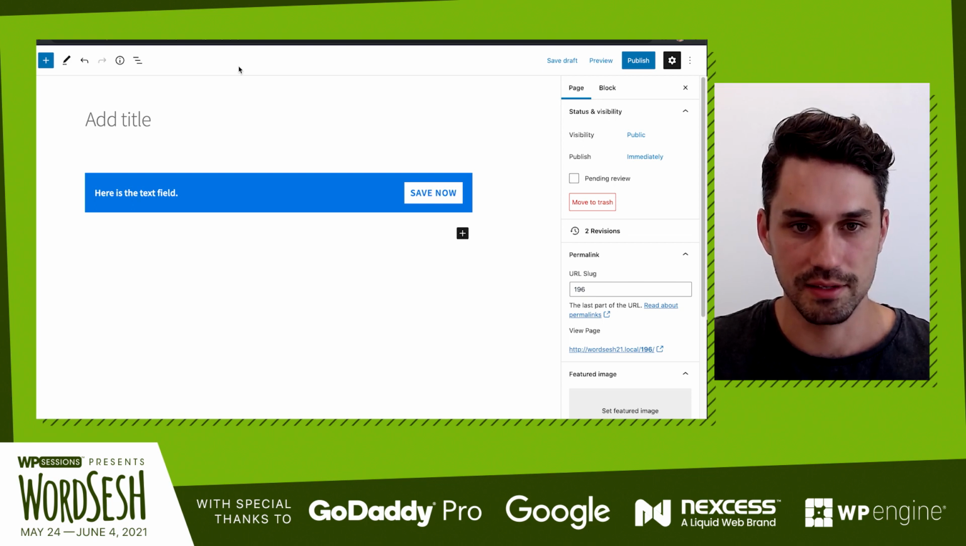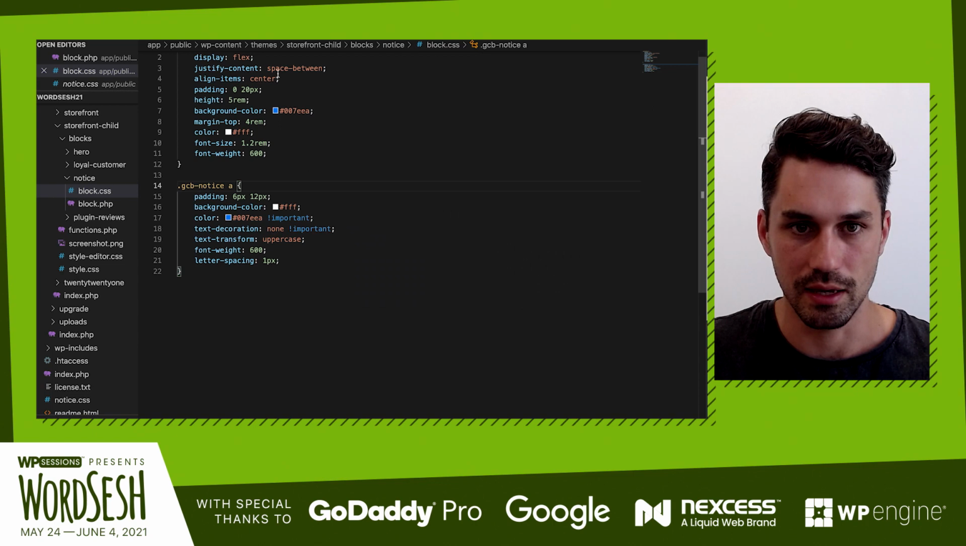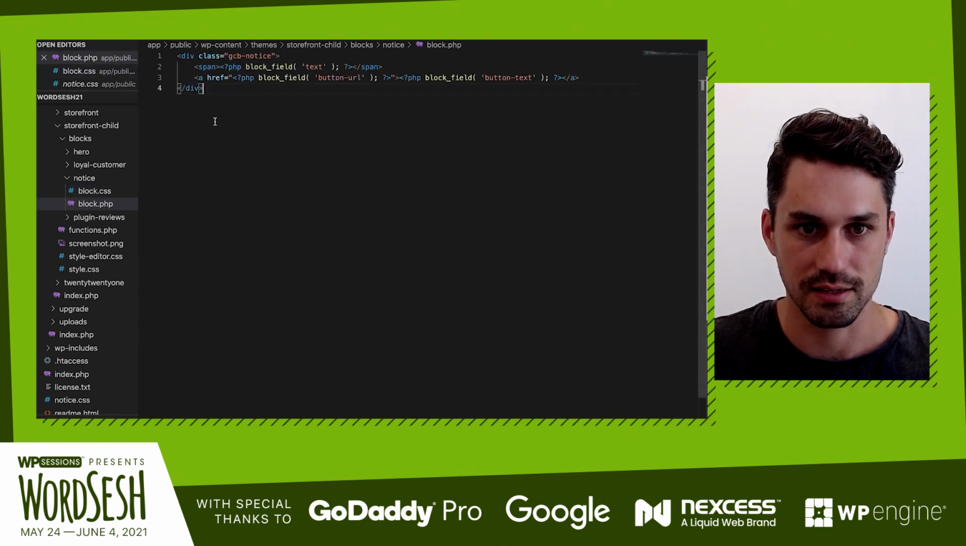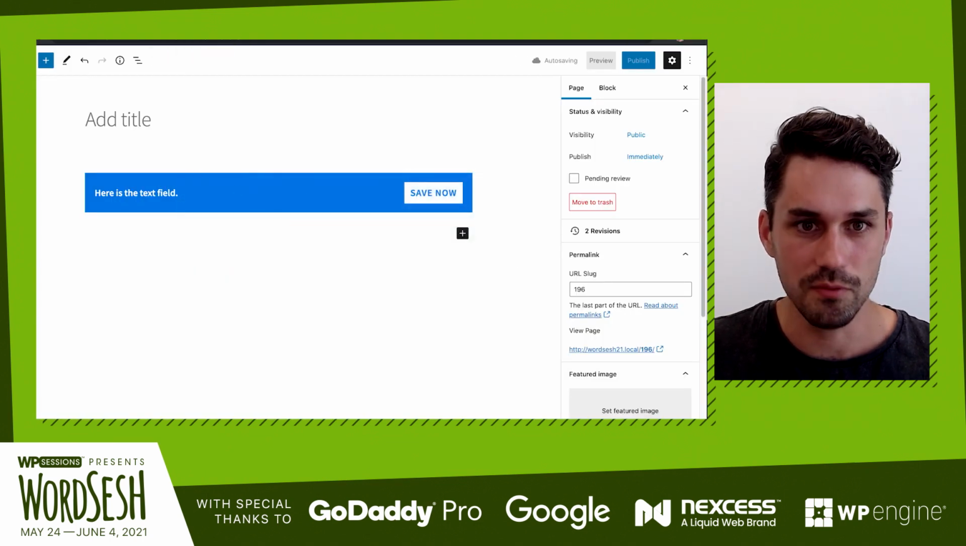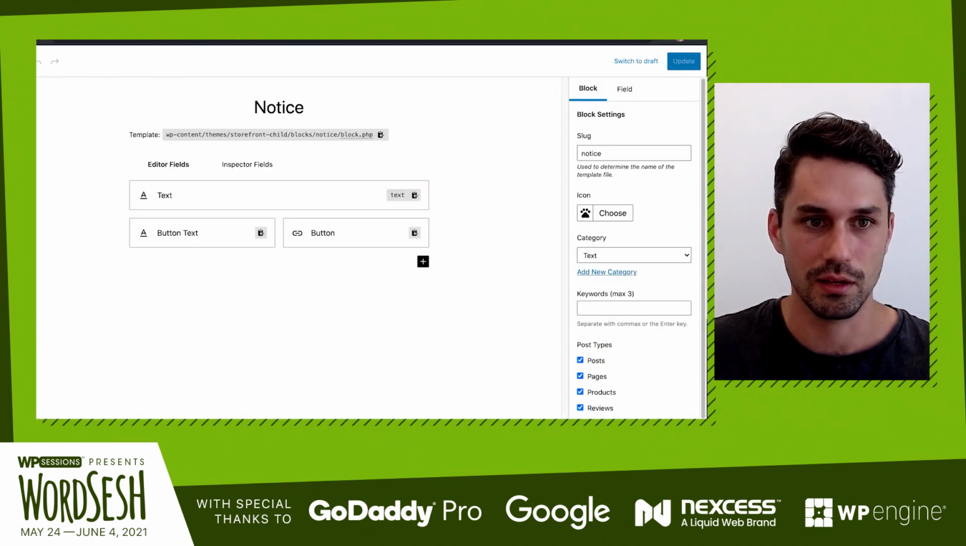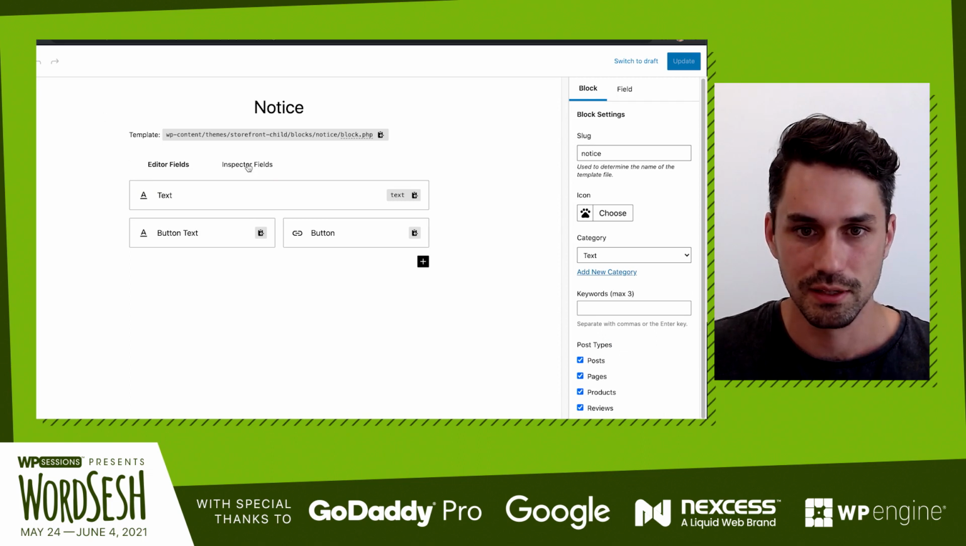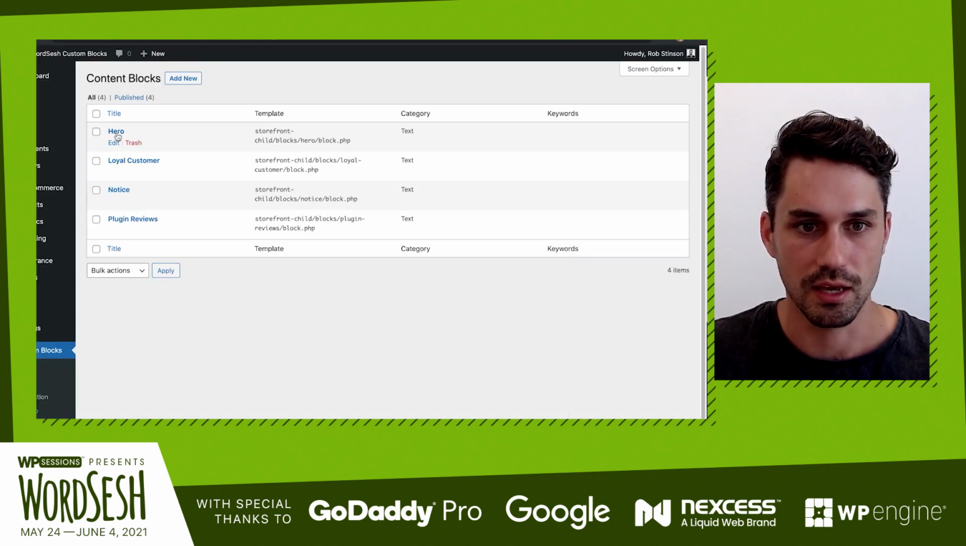Great. You can see how easy that was. We wrote 20 odd lines of CSS and 4 lines of HTML with a sprinkling of PHP. We have a custom block. So that hopefully inspires you a little bit, but let's have a quick look at some slightly more complex ones, just to show you what can be done. This hero block.